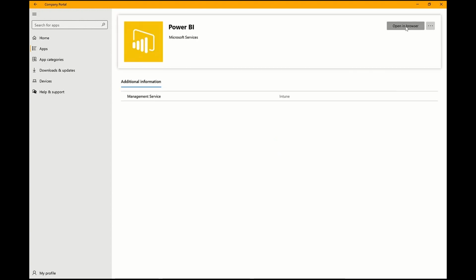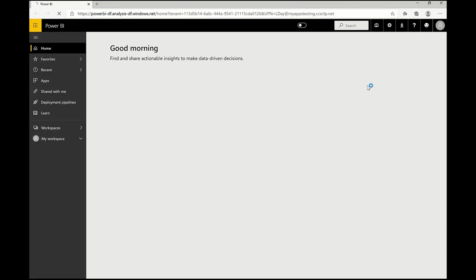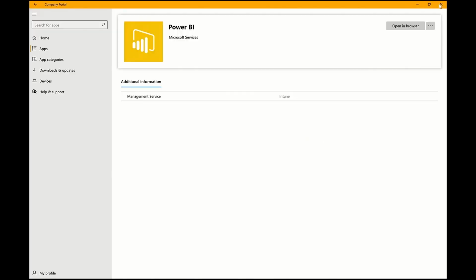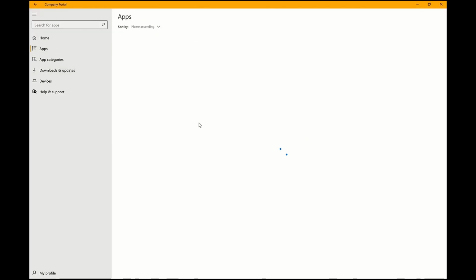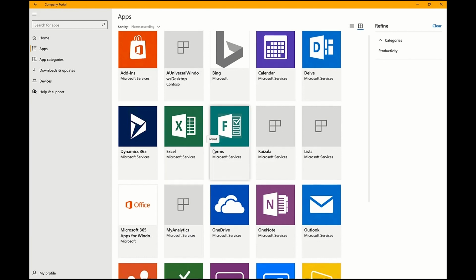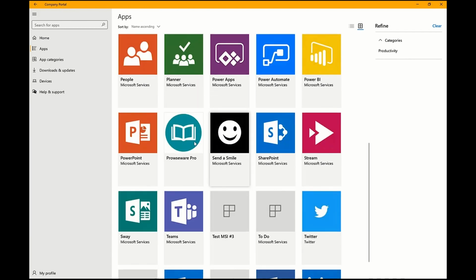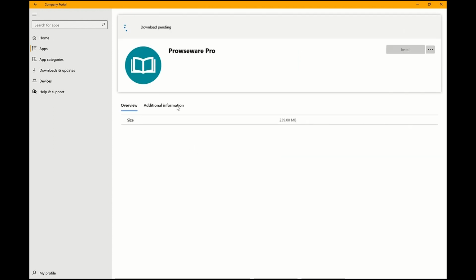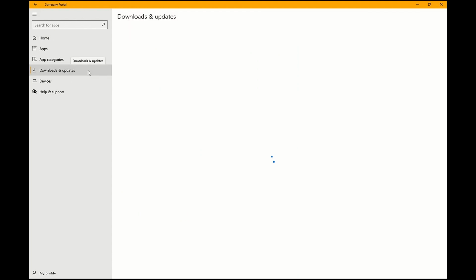You have the option of opening it in a browser, as this is a SaaS application from Azure AD My Apps. Now, let's say your organization had existing investments in some applications from Config Manager. You will be able to see those apps here in the Company Portal as well. Prosware is one such app. You can, of course, install it here from the Company Portal, and you can monitor its progress as well from the Downloads and Updates tab.